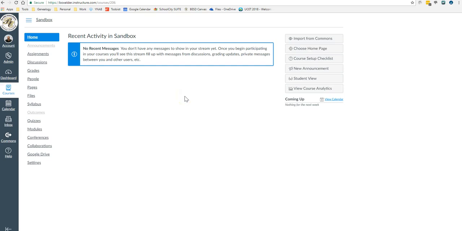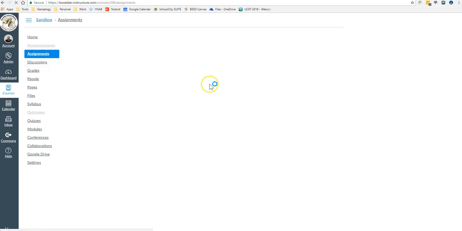Today I'm going to show you how to make an assignment within Canvas. So here we are in the course. Remember, global navigation, course navigation. So here we are in the course menu, and to create an assignment, click on Assignments.